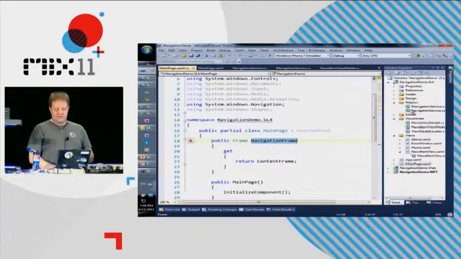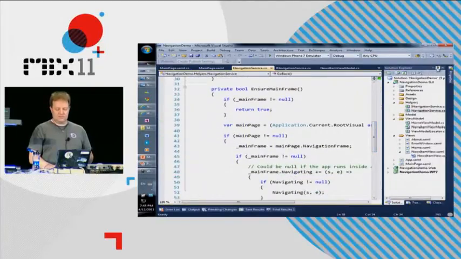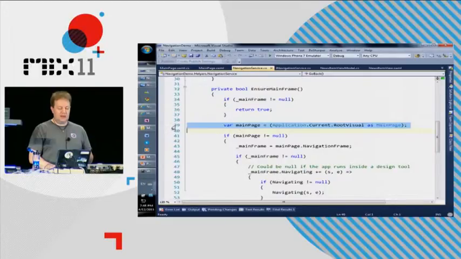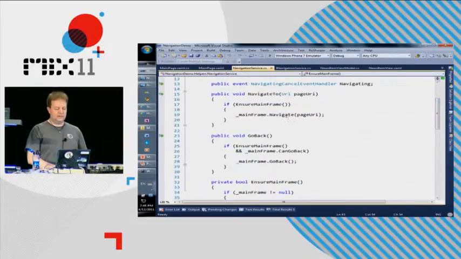Now in my navigation service, I'm going to go and get the main page, which is the main application's Application.Current.RootVisual. And then I have access to my navigation frame, which is the actual navigation service. Okay, so my navigation service here is a wrapper around that. And then I can do my navigation, navigate, go back, etc.